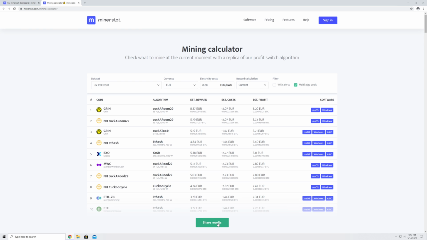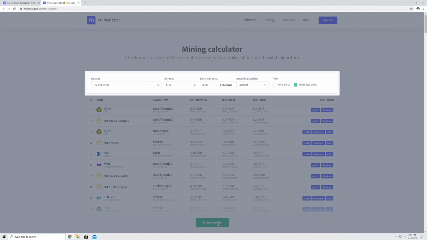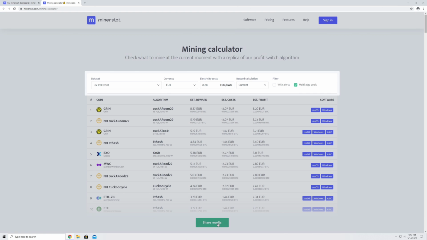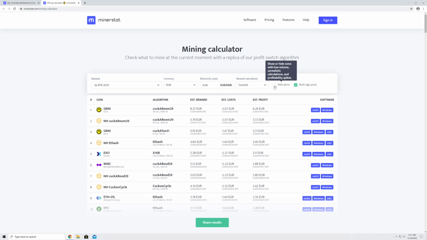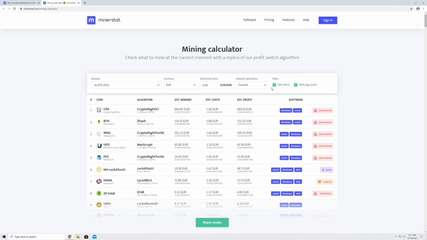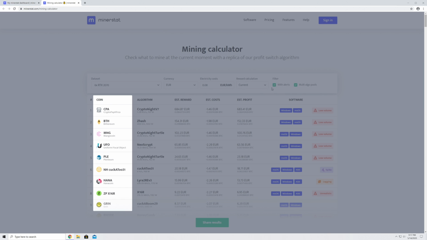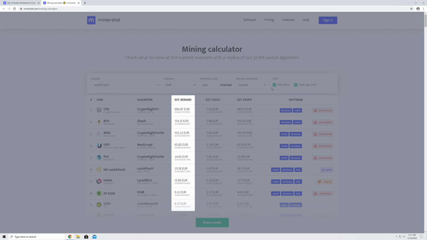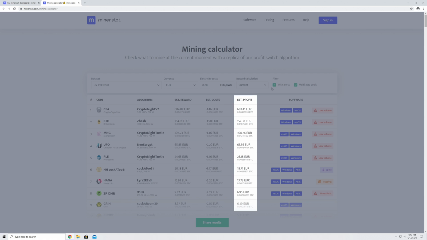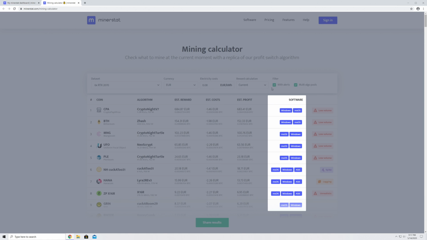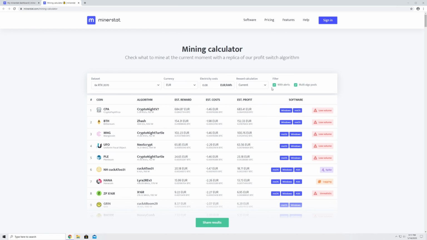After you click the button, a list of all available coins will open. At the top of the list, you will still have a filter row where you can edit, remove, or add new datasets. You can change the currency and electricity cost or filter the results by adding or removing coins with alerts and multi-algo pools. The list of coins will reveal coin symbol, coin name, algorithm, estimated rewards, costs, profits, and minerstat software, which is available for mining this coin.